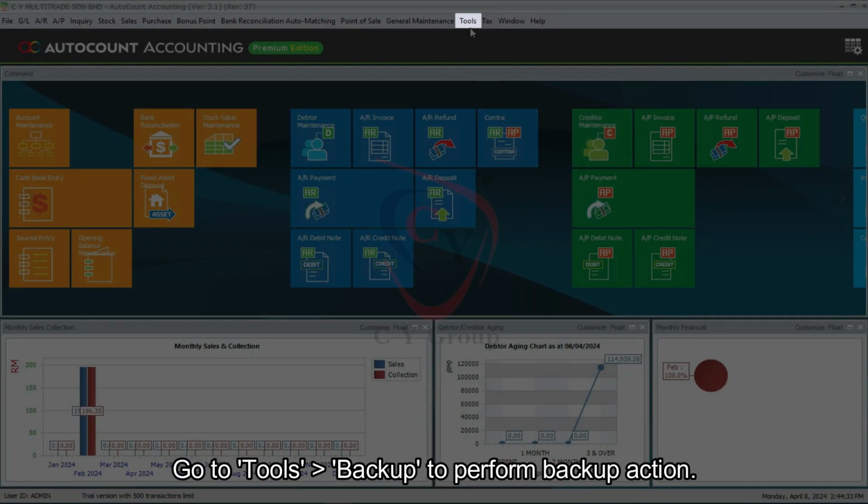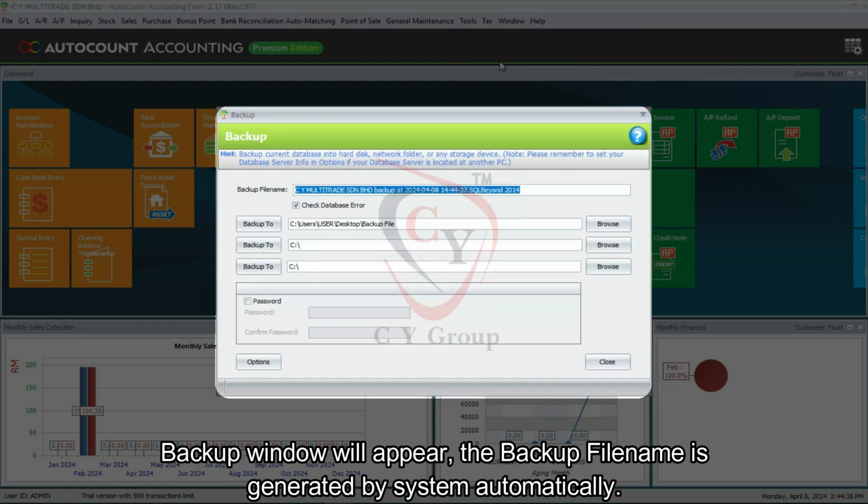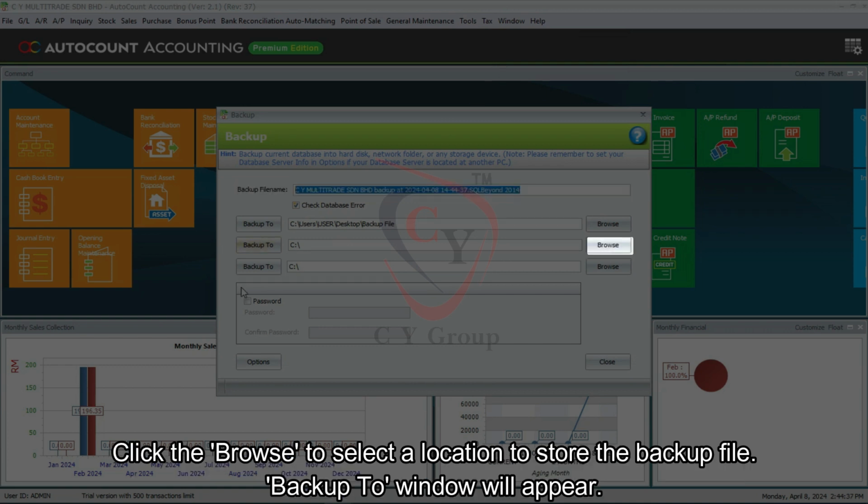Go to Tools, then Backup, to perform backup action. Backup window will appear. The backup file name is generated by system automatically. However, you can erase it and amend to your preference. Click the Browse to select a location to store the backup file.